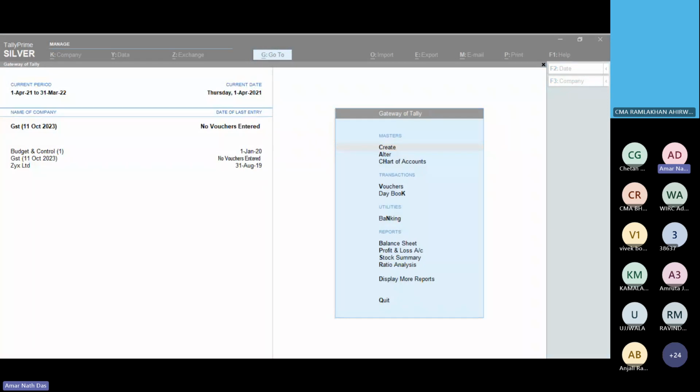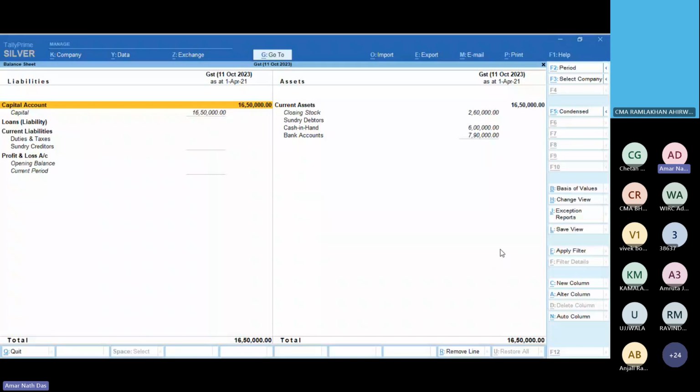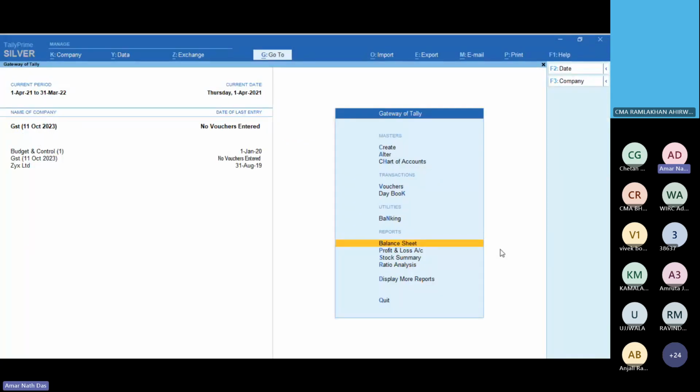Before the first purchase voucher, it is time to take a look whether the value or amount has been fed correctly or not. I just open my balance sheet and you will see, yes, the closing stock value is 2 lakh 60, and the rest of the items are okay. So get back to Gateway of Tally and I would like to pass the voucher entry called purchase voucher.